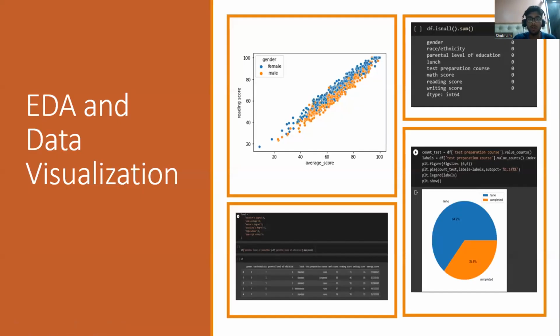First of all, we will identify the data and we will perform EDA and data visualization on the data. So here are some of the pics after performing EDA and data visualization. So this is the graph which shows the male and female general average marks, in which the Y column shows the reading score and the X column shows the average score.